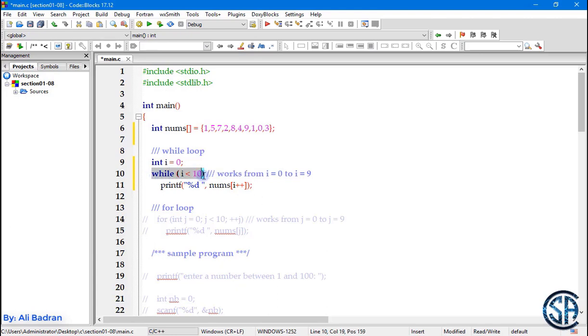So now inside this loop, I'm going to put one statement so we don't have to open braces, and this is my statement. So I'm saying printf an integer, and this integer is nums sub i plus plus. So as we know, this is a post increment, so we will take the current value of i, then we will print nums sub the current value of i, and then we will increment i.